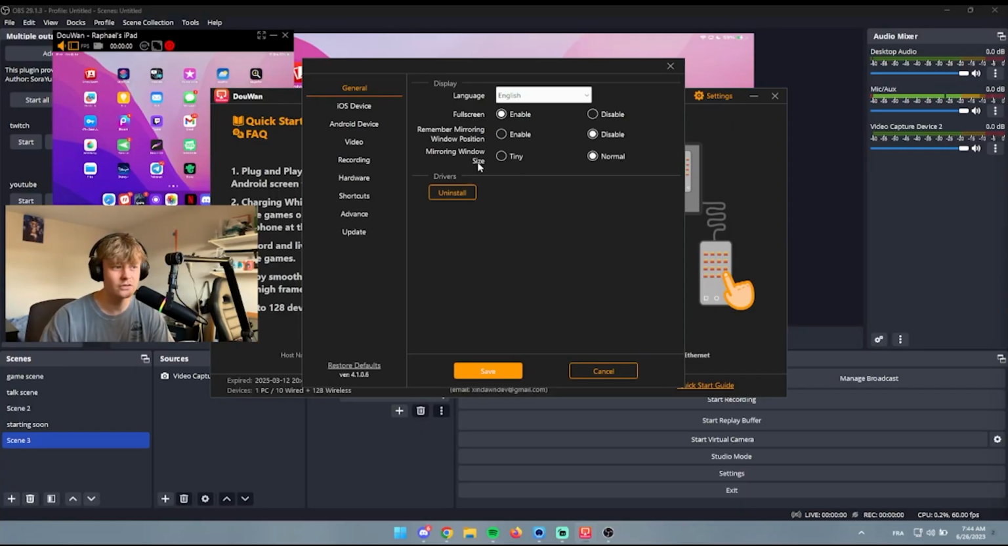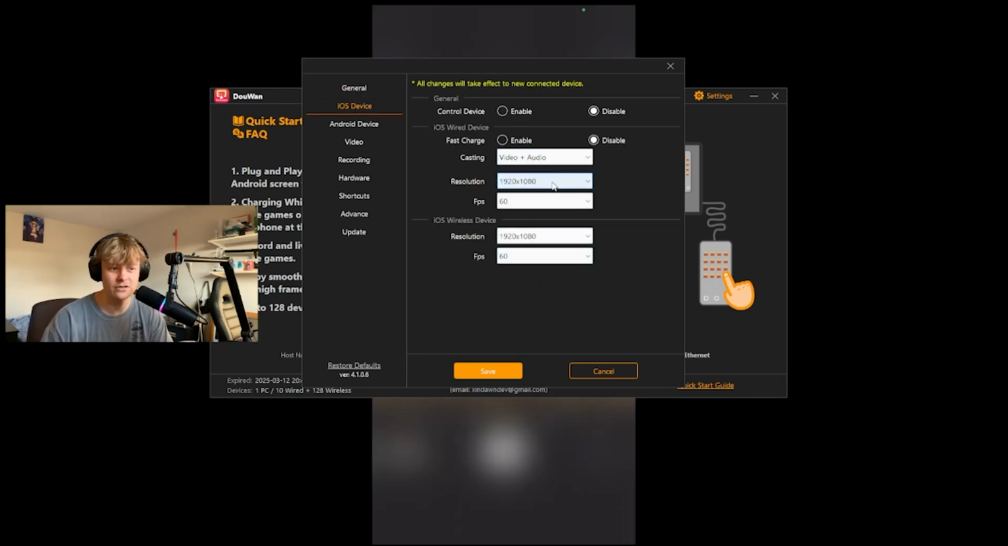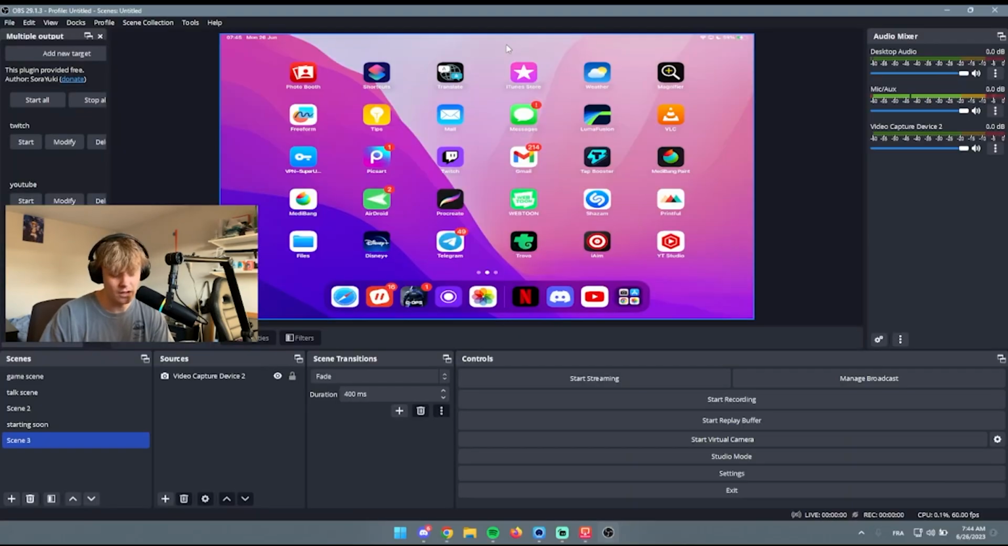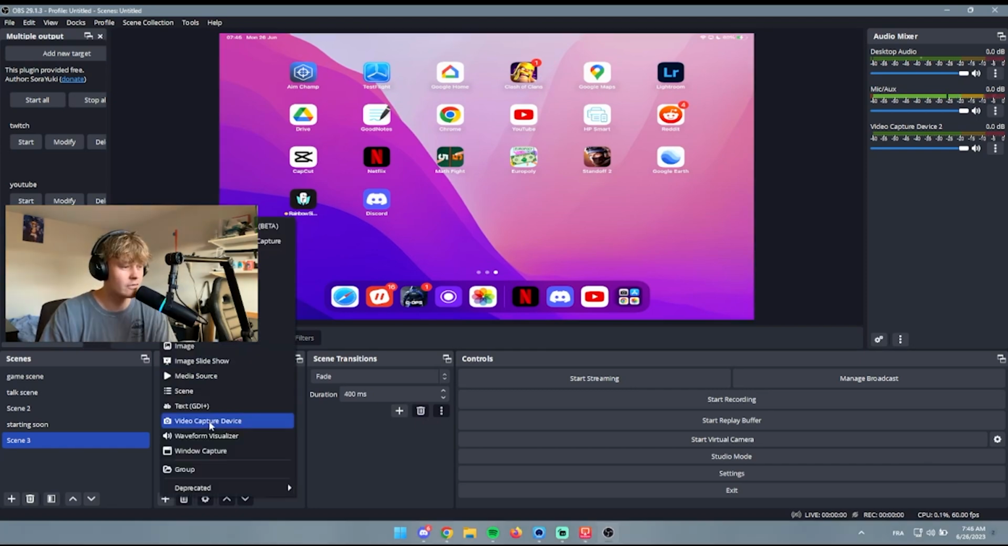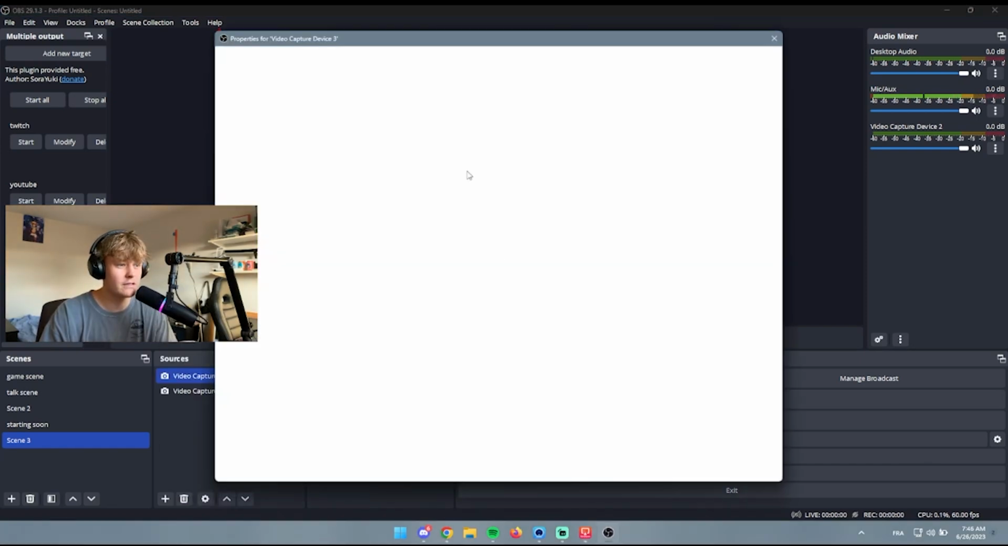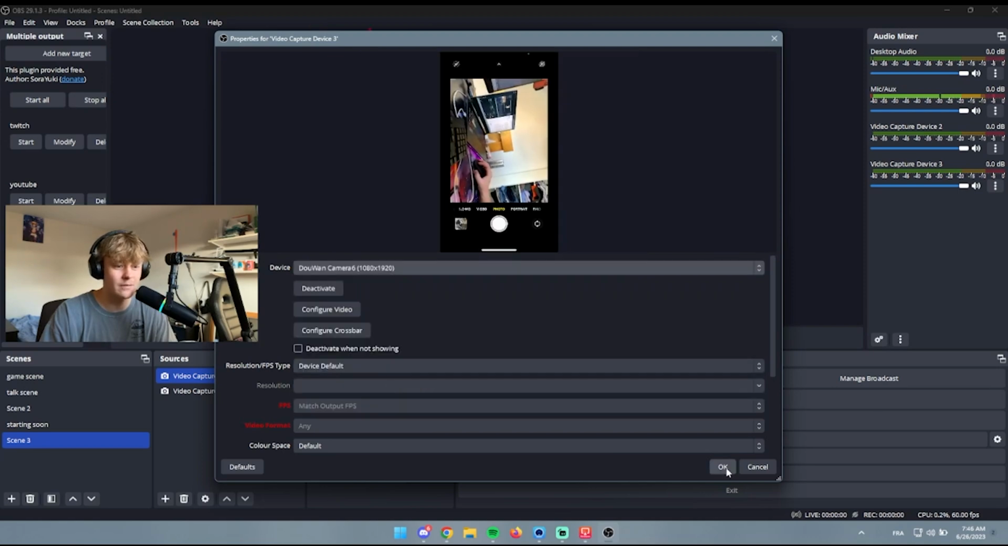Make sure that in the settings, you change the resolution to 1080p so that you're sure it's the best quality. I normally have fast charge enabled, so that when my iPad is connected to my PC, it also charges, and I can stream until I don't want to stream anymore. Now we've got my iPad over here. What you can now do is add video capture device. You just add it, and then we add the number 6 camera.